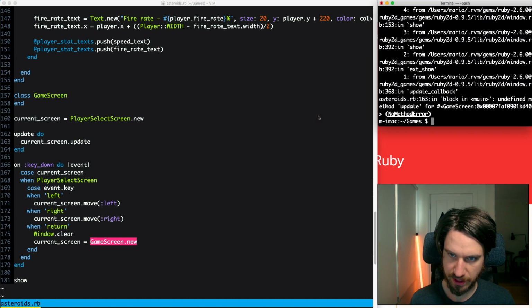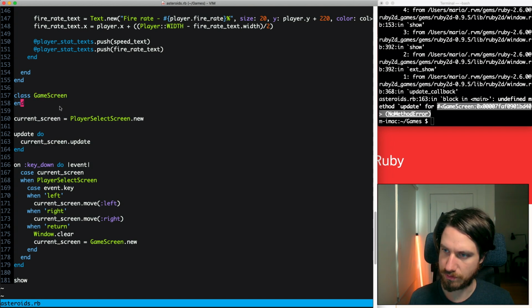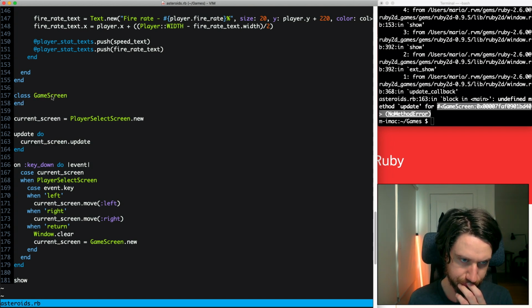So I'm going to select this one here. I'm going to press enter and you can see that the error we're getting is undefined method update for game screen. So in the loop here, we're calling update on the screen. Now that we've got our game screen, we need to create an update method.